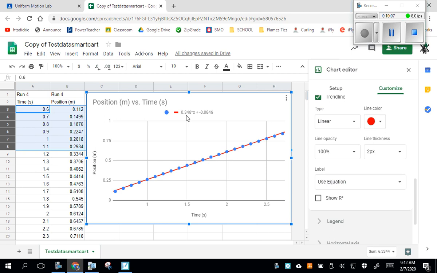So what was the problem in yesterday's lab? What is the velocity of a dynamics cart on a horizontal surface, or something to that effect? The answer to that problem for me would be, and this is my conclusion, the velocity of the dynamics cart on a horizontal surface is 0.346. This is known because this is the slope of the graph.